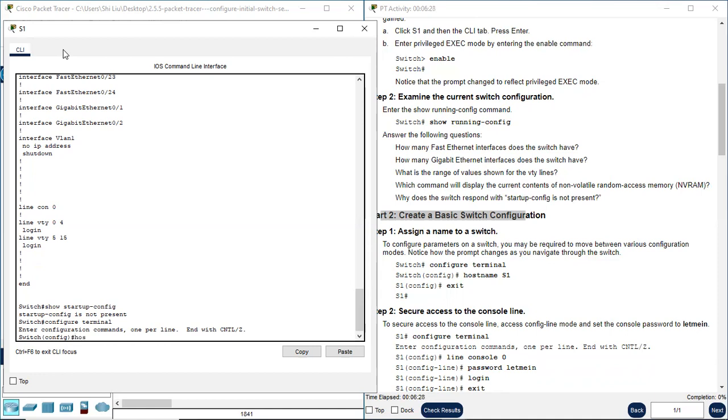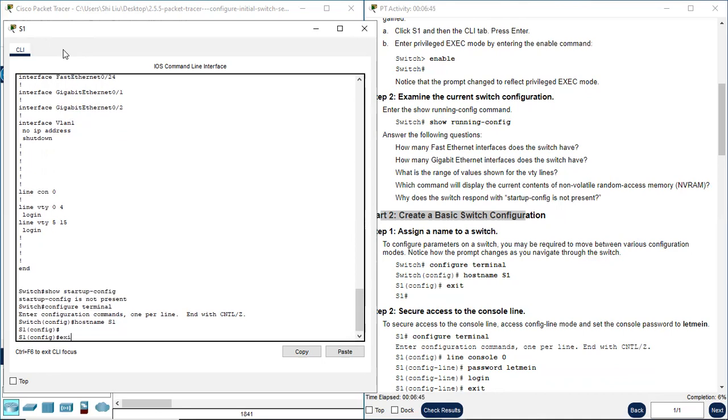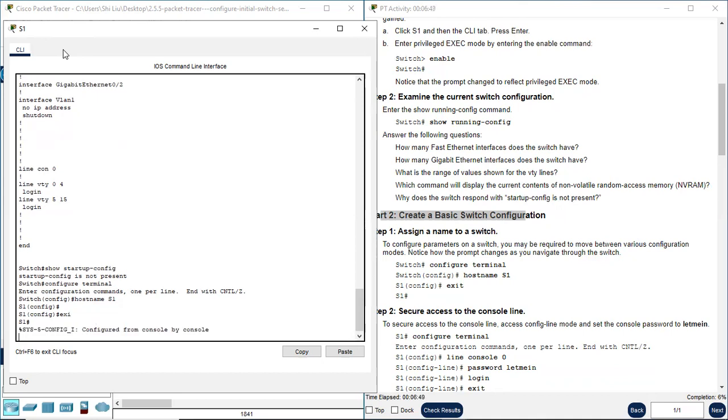We use the command hostname followed by the device name, S1. All right, look, the device name changed from Switch to S1. So we're good. Let's exit switch configuration mode and go back to privileged mode.